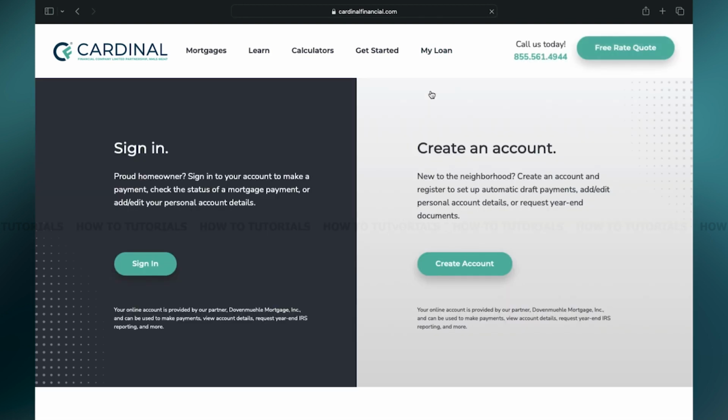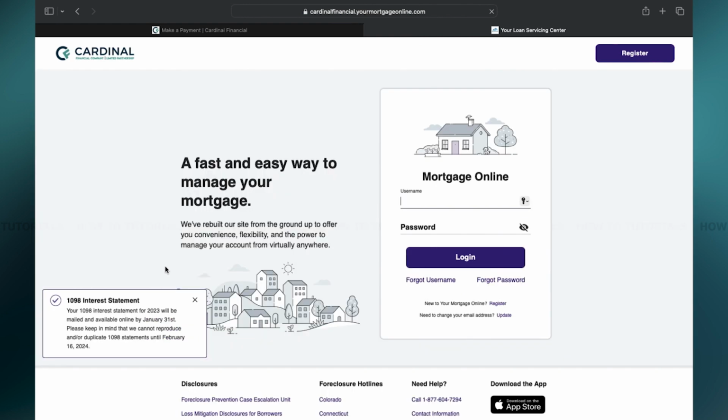Then, a new page opens up, giving us two options that are Sign in and Create Account. If you don't have an account yet, you may click on the Create Account option and follow the prompts. However, to sign in, click on the Sign In button. This opens a new tab where you are asked to add your login credentials.